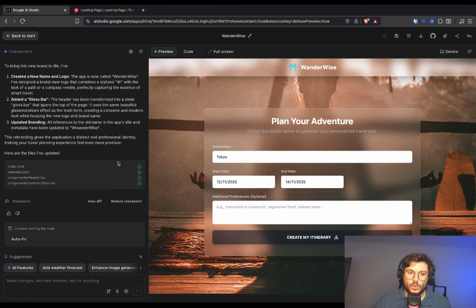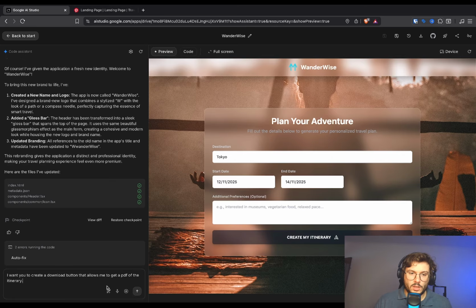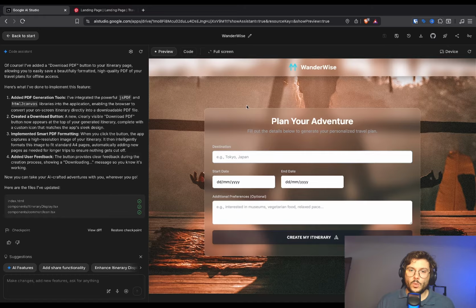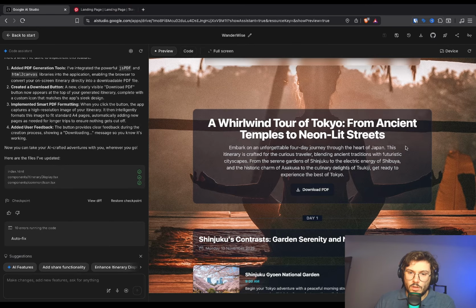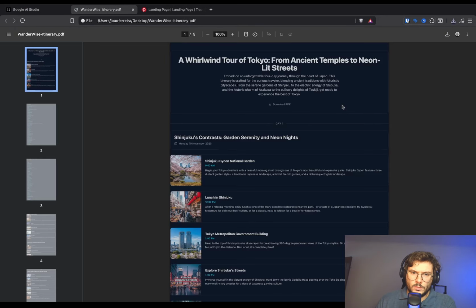One last thing we want to do is to add an option to download. So let's just say this. I want you to create a download button that allows me to get a PDF of the itinerary. Let's send and wait. Once again it's finished, so let's test it. Now let's try and download the PDF. We get this, so let's save, let's open, and this is how it looks.